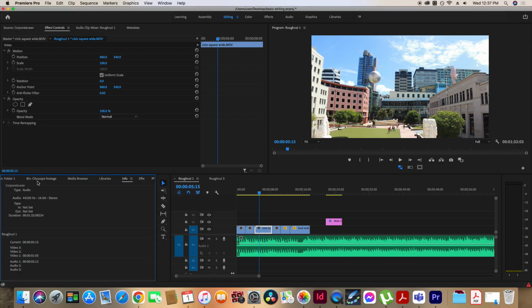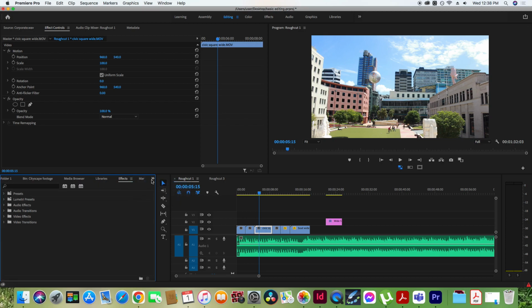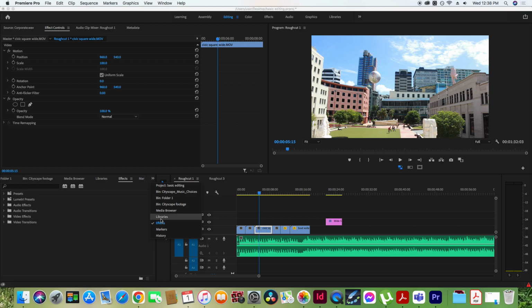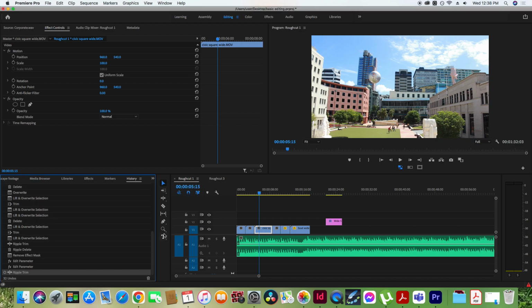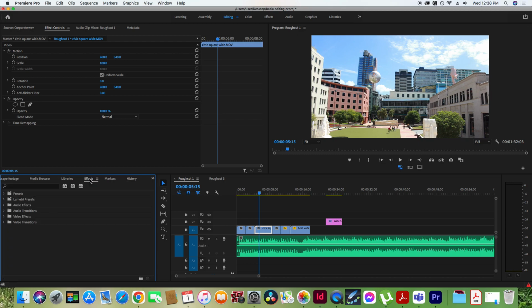So you can end up with all these little windows that are opened, and you can close them just by clicking on this little stack of lines there and going close panel, and that'll just close it. A lot of these ones I just never use, like markers, history. I could see that it could be useful, but I never use it. But the one that I do use a lot is effects, and you guys are probably going to use this a lot too.